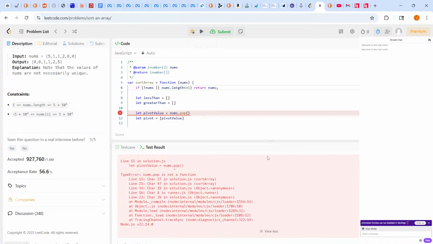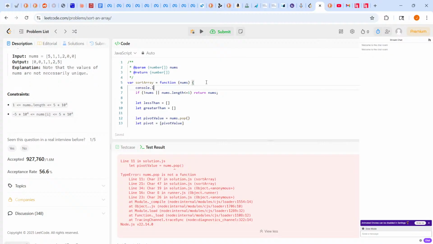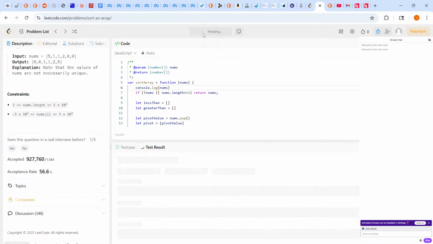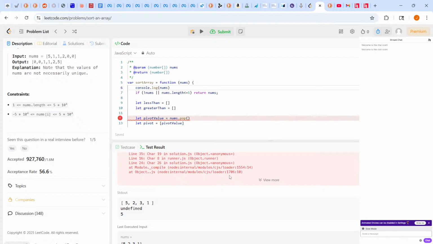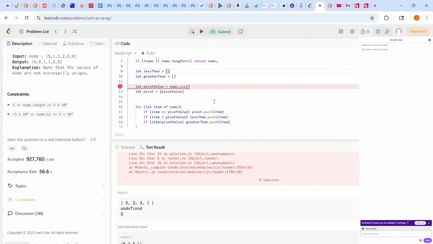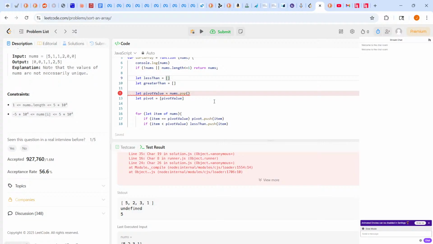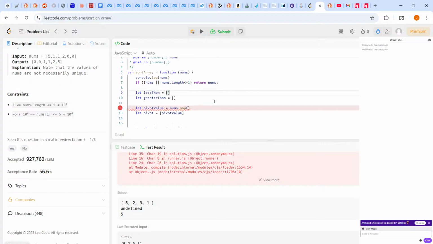What's going on? Yeah, let's see if we can see what's happening before it's dying. So, oh yeah, we're definitely getting undefined. 5, 2, 3, 1, 5, and undefined and 5. Getting undefined before 5.